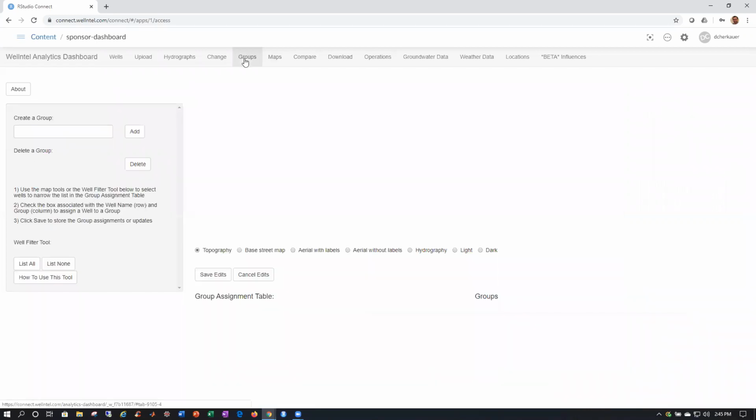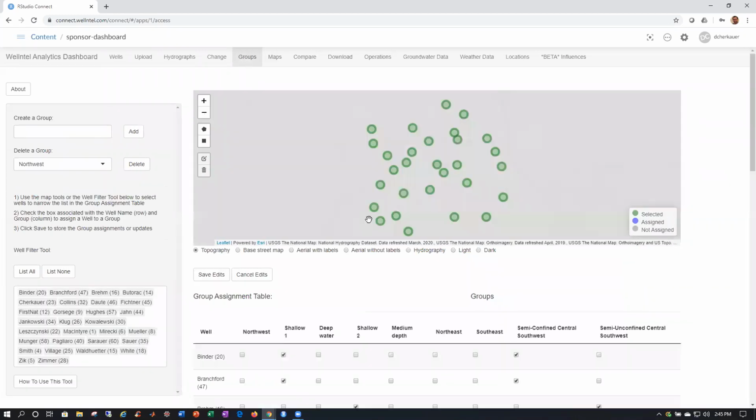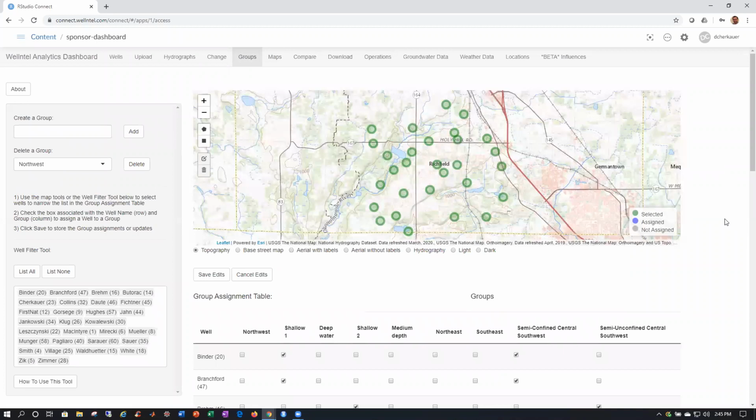So I'm going to take one step over again to the Groups tab and just kind of point to the different features that are included to actually do this grouping activity. So you can add a group. You can have as many groups as you'd like. You can remove groups if you need to.